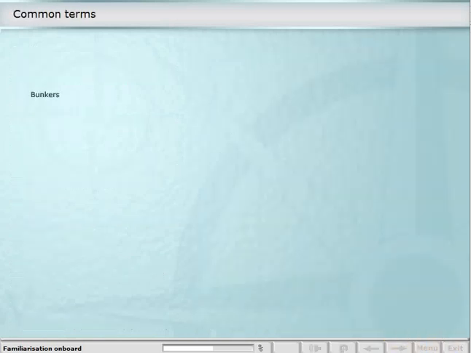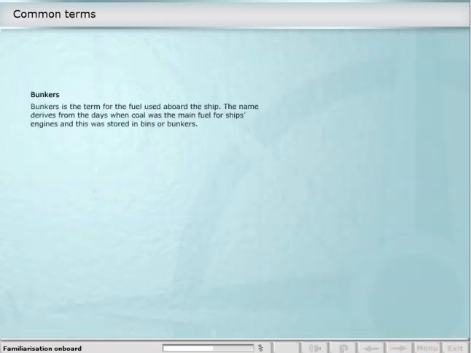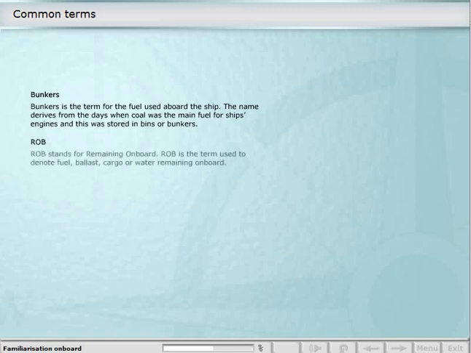Bunkers. Bunkers is the term for the fuel used aboard the ship. The name derives from the days when coal was the main fuel for ships' engines, and this was stored in bins or bunkers. ROB. ROB stands for remaining on board. ROB is the term used to denote fuel, ballast, cargo, or water remaining on board.